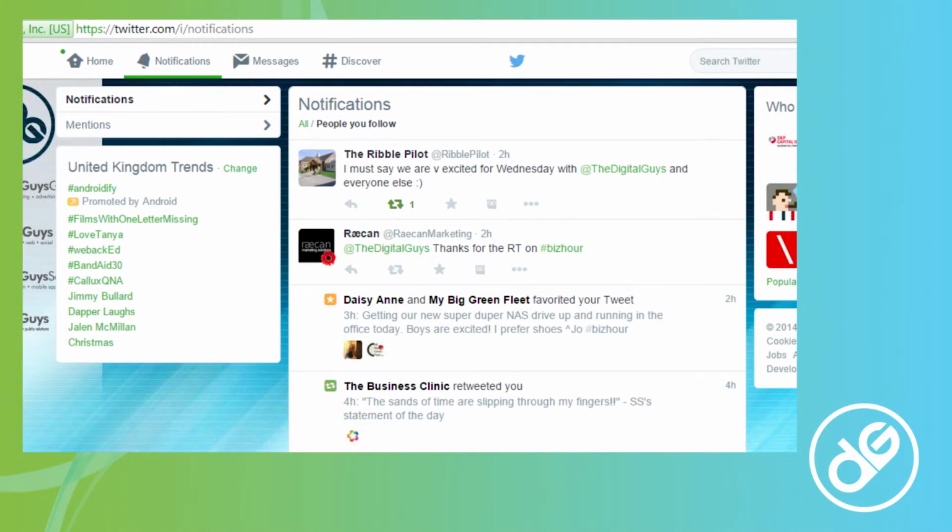Favoriting is basically when you click the star on a tweet. This will add it to your favorites list, which you can see by going to your own profile, and also send them a notification that you have done so. Many users see this as being the equivalent of a Facebook like. A retweet is basically another way of saying share. By retweeting something, you are sharing it with your followers.